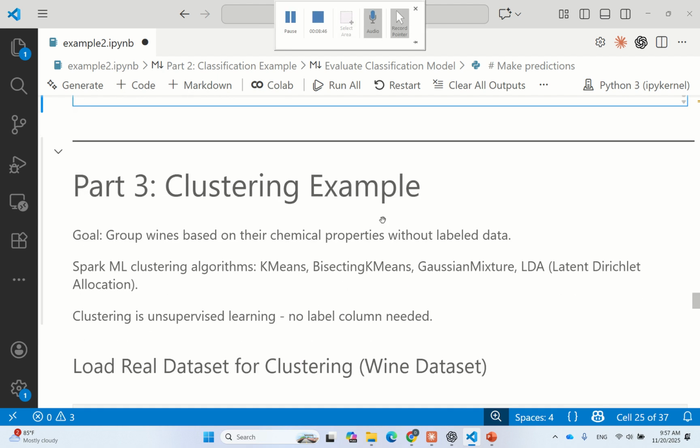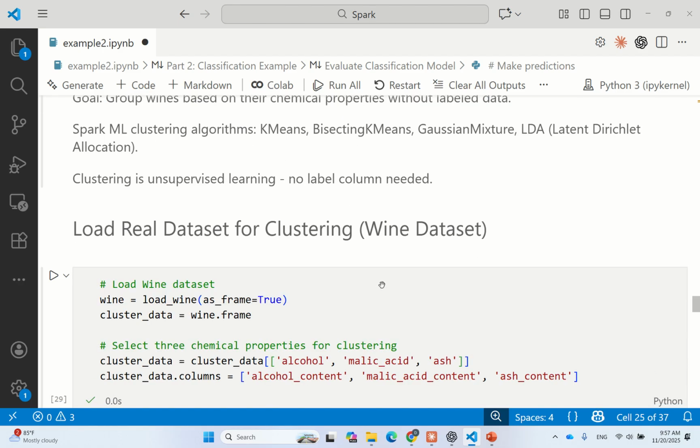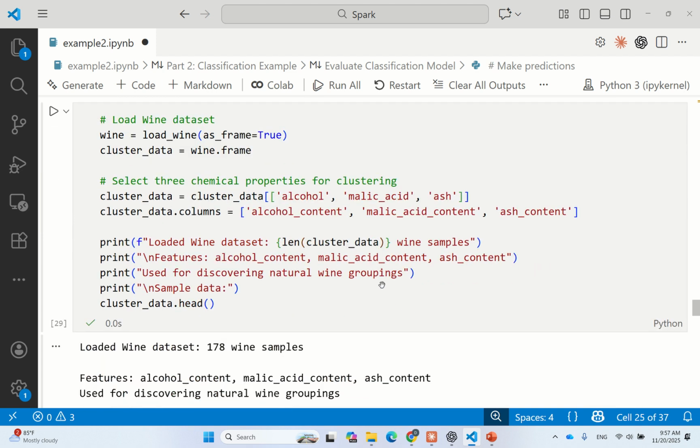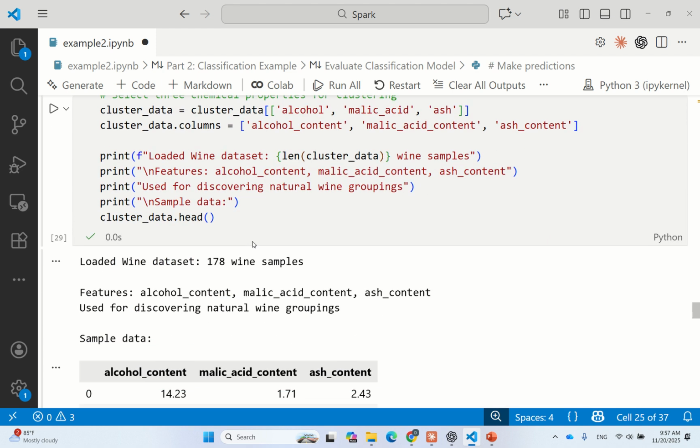And the last example is for clustering. Same idea, we have multiple algorithms available. The K-means, which is quite popular, and there are other alternatives: bisecting K-means, Gaussian mixture, LDA. Now, since this is unsupervised learning, remember that our data is not labeled. So we don't have a Y variable. In this case, we want to find patterns, right? We want to be able to cluster or group our observations.